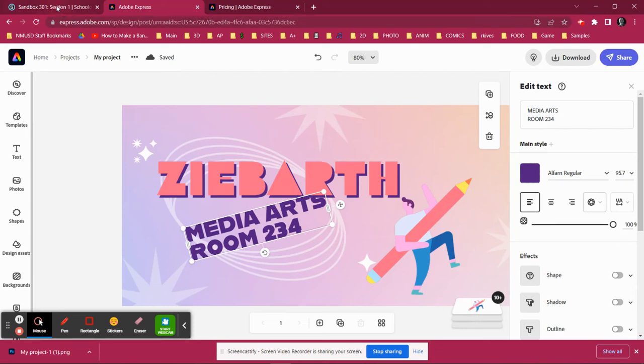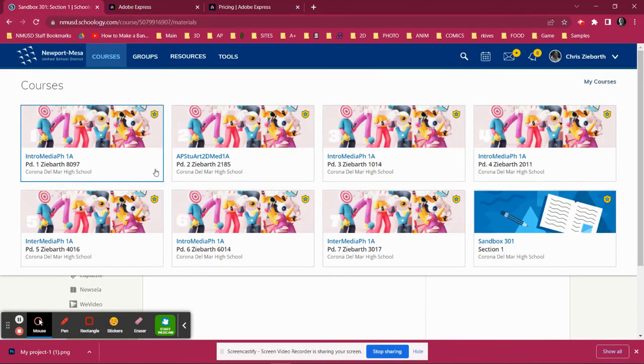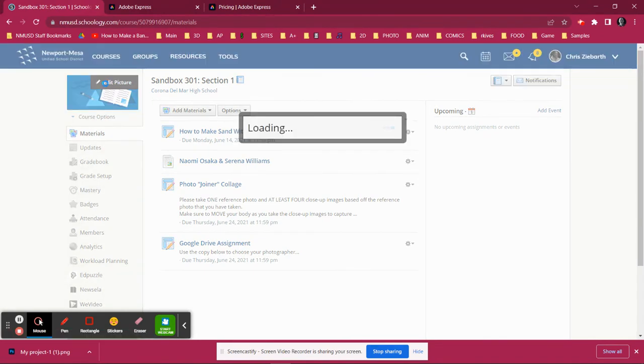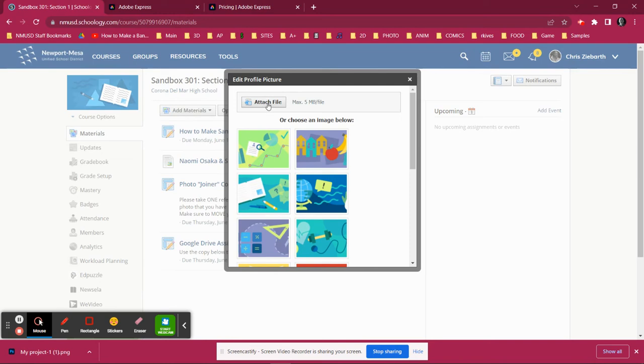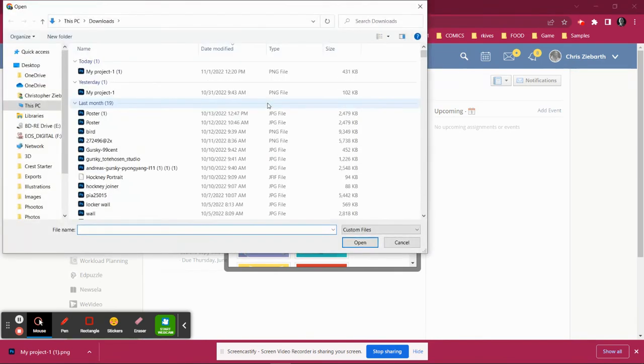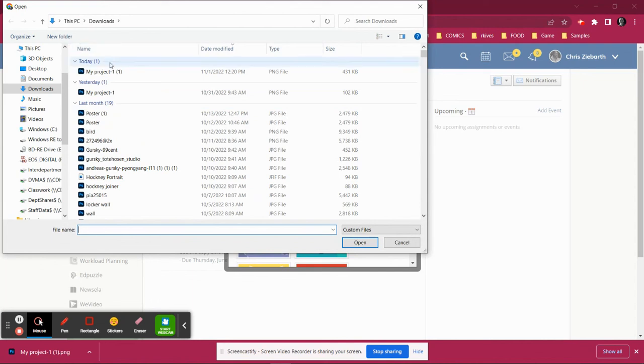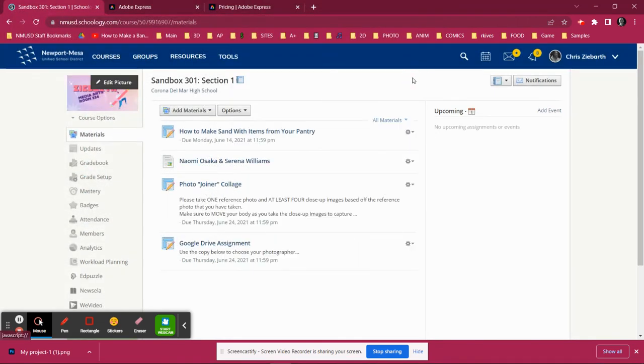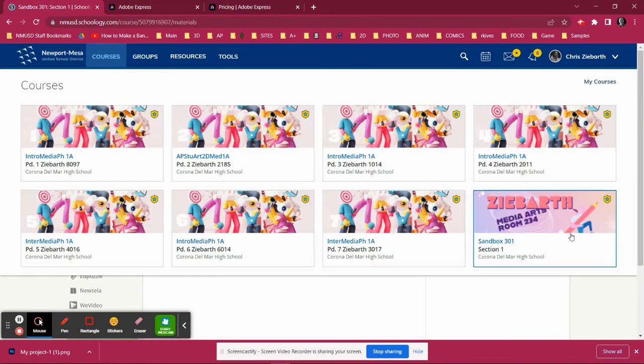Now that I have this, I'm going to roll up here to my Schoology account. I'll go to my sandbox and change this. Click on sandbox. Up here in the upper left, we have our graphic. We're going to click edit picture. Simply attach a file. Oh, sorry, that was loud. And I look at my downloads, and it is this thing that says my project. If I would have named it something, it would have been that name. But that works. It likes it. It sees my name. And now students, when they go to their courses, will have a nice, beautiful picture that has my name. And it's all centered.